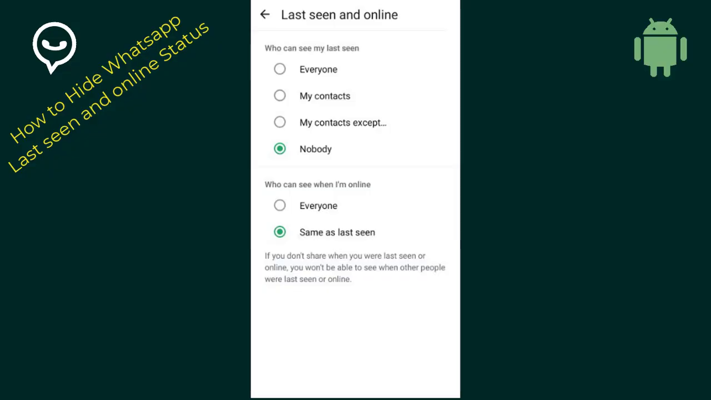And that's it. This is how you can hide both your online status and your last seen on WhatsApp using an Android phone.